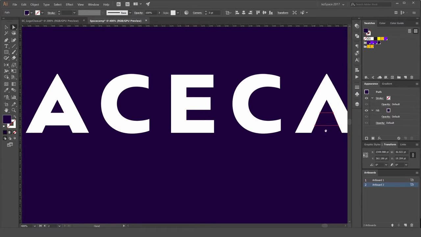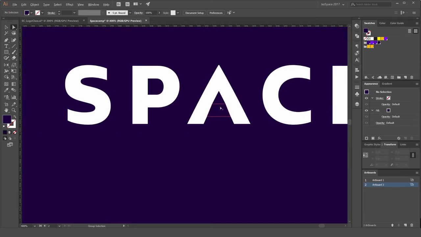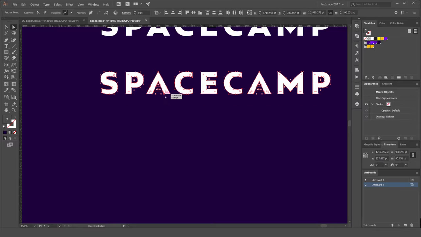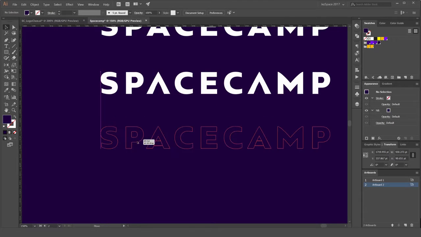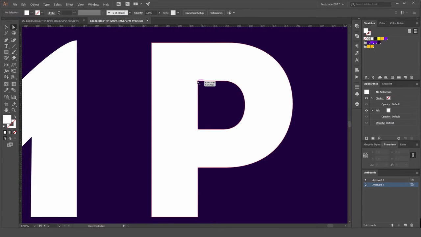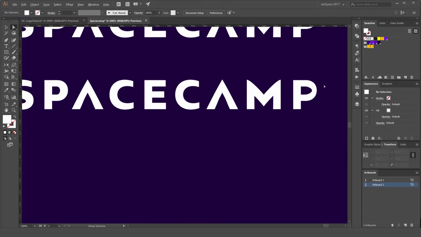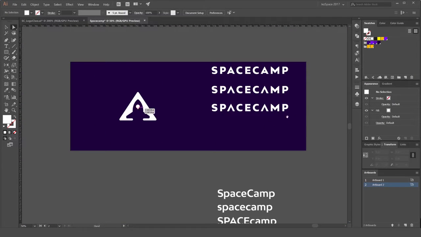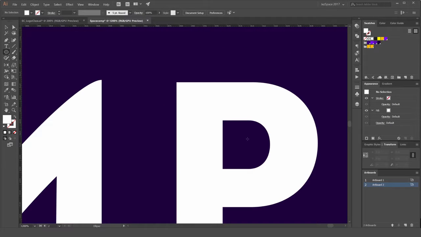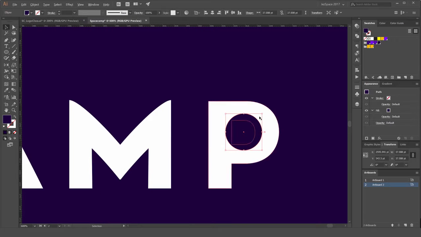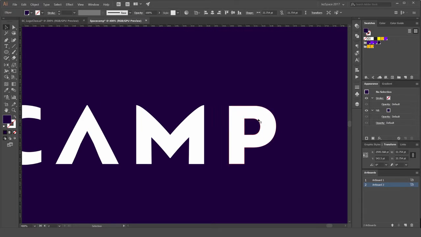And I'll just copy this across to the other A. So there you go, we've already customized our type, and I'll just make another copy. Select it all, just copy it. And then maybe we want to edit this P. Maybe we can even put the rocket in there if you want. Or even just make it a circle. Just to customize that. So it's like a planet. If you want. Or we can just leave it.